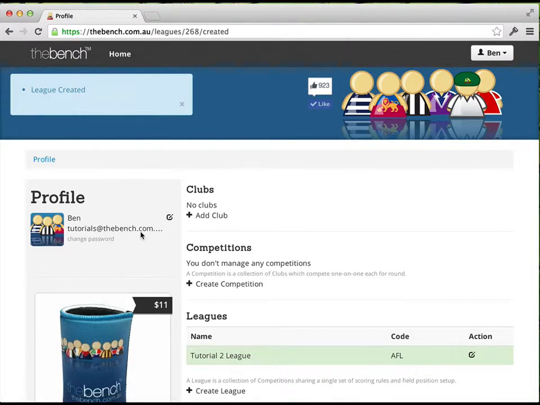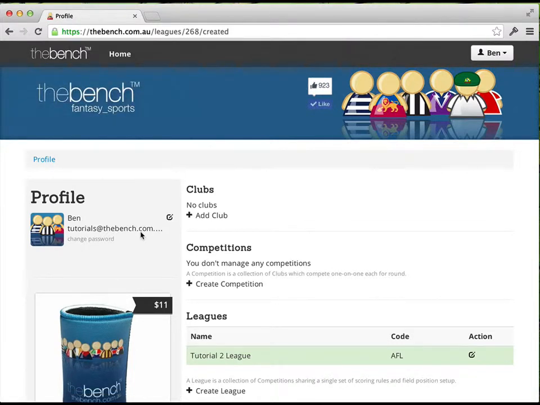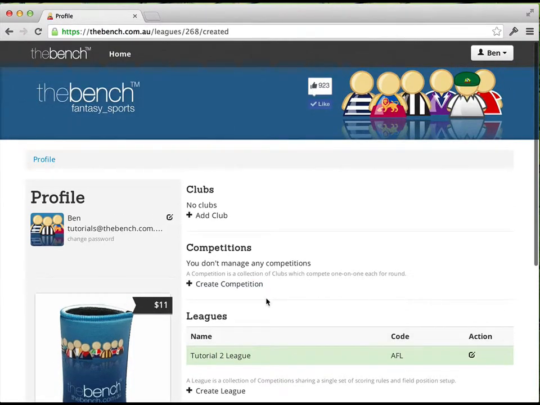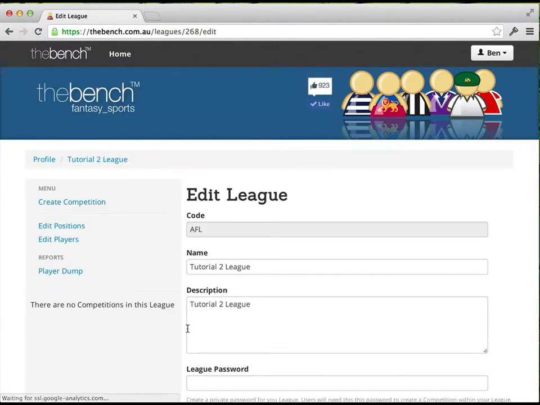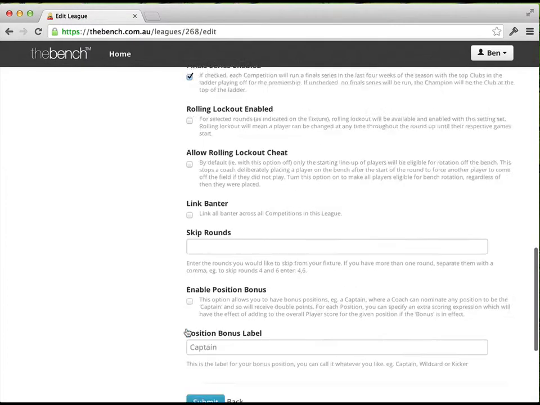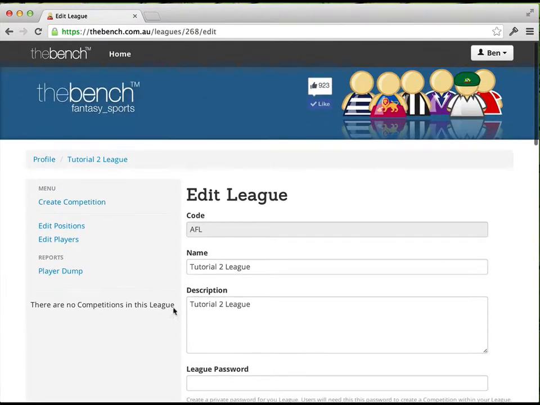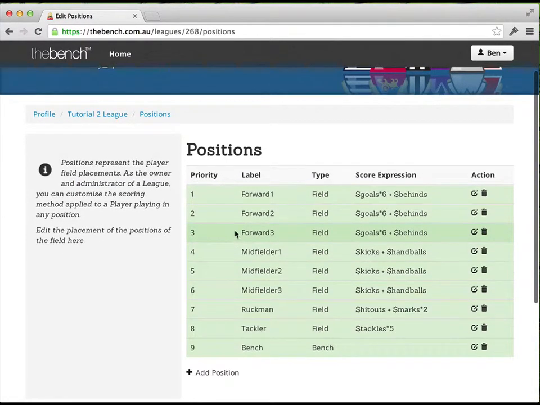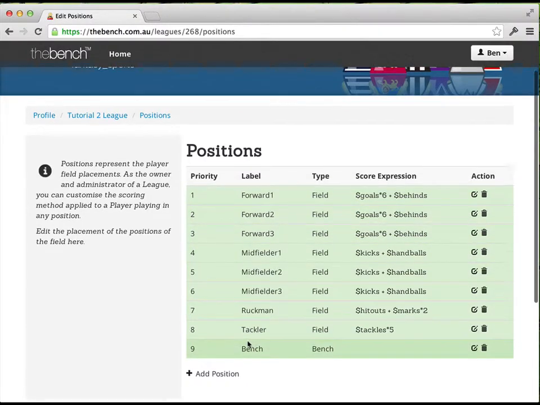All right, so we're back on our profile page now. The little message just popped up there to say you've created your league, and you can see it highlighted here for a little moment of time in green. So if we click then on the league, you can edit all those settings that we just chose before, but right now what I want to show you is the positions. So if we click the positions over here, what you can see is these are all the positions on the field that a coach can choose to play their players.